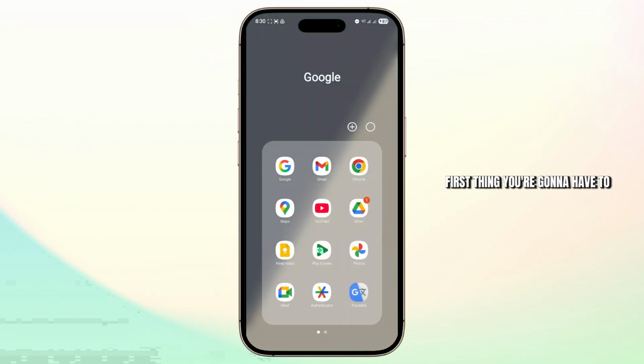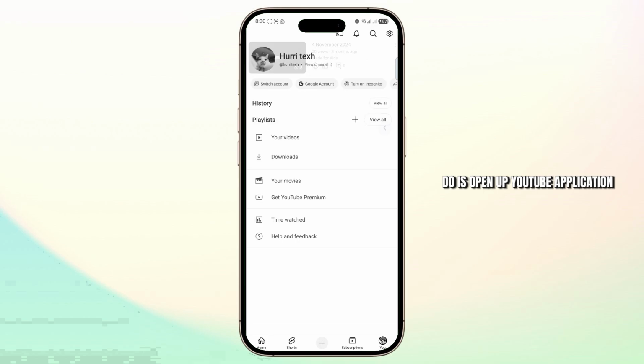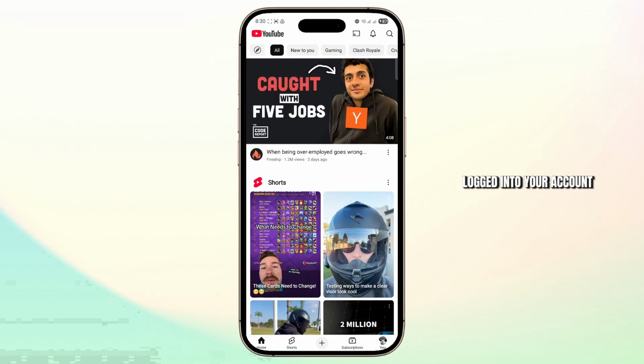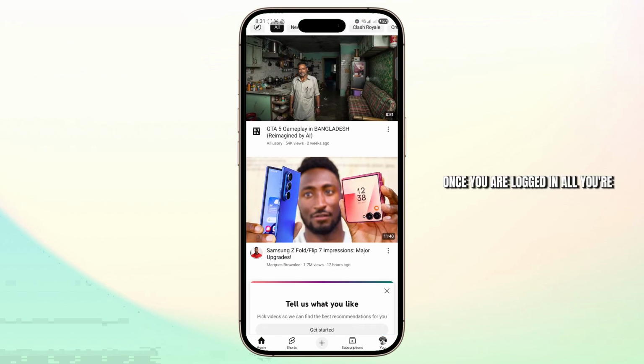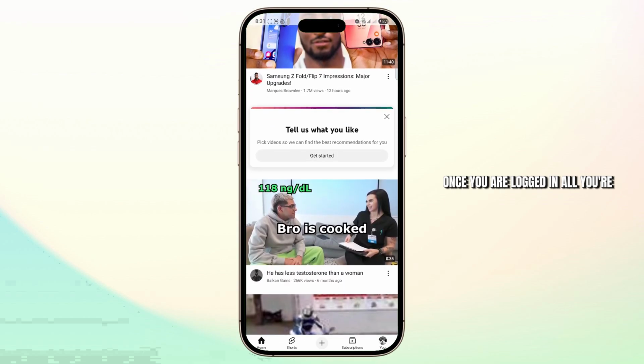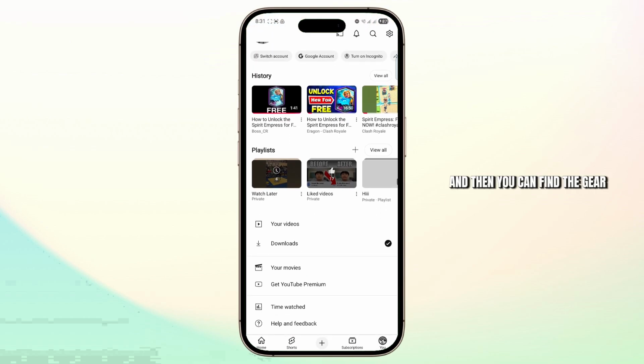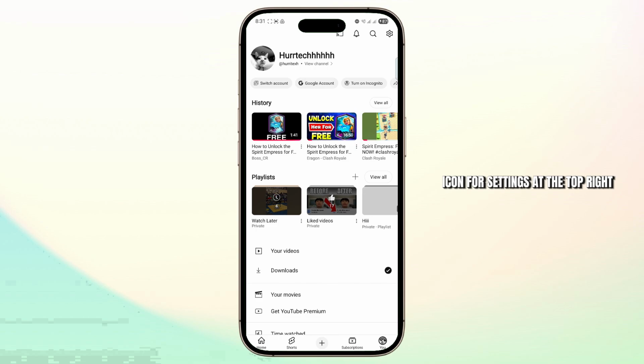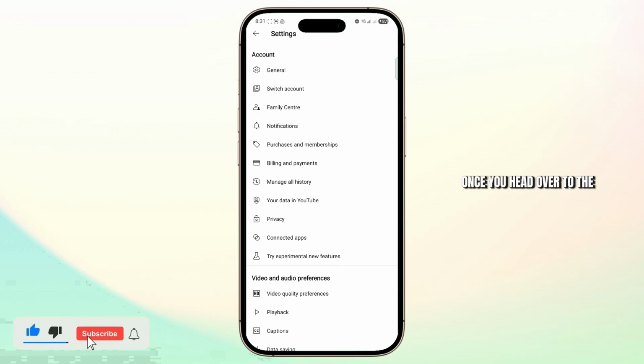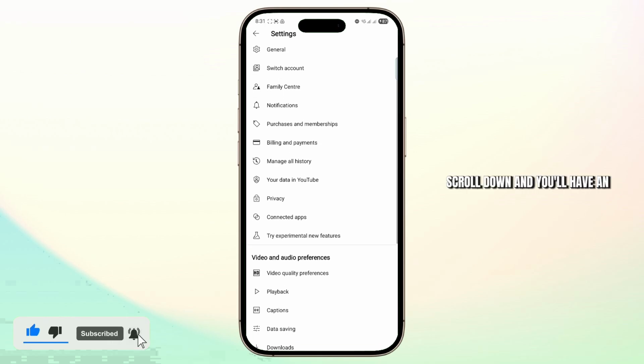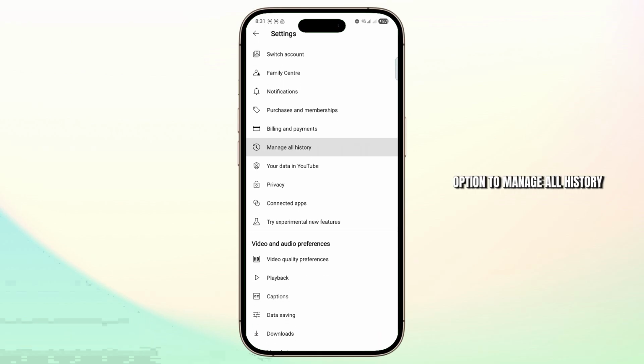First thing you're going to have to do is open up the YouTube application and make sure that you are logged into your account. Once you are logged in, all you're going to have to do is tap on the You icon at the bottom right corner, and then you can find the gear icon for settings at the top right. Once you head over to the settings menu, scroll down and you'll have an option to manage all history.